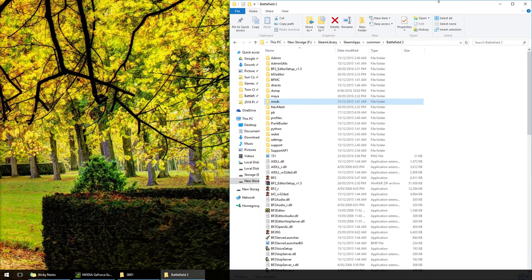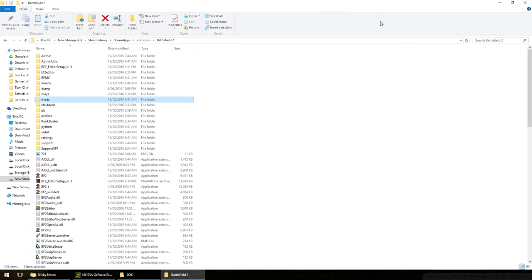So the first thing that we're going to do is open up our Battlefield 2 folder. This can be located pretty much anywhere. This is basically wherever you've installed BF2. Mine's in Steam because I run Battlefield through Steam. Firstly, you're going to have to realize that all the commands we're changing here today are in two locations. You can't edit anything directly here.